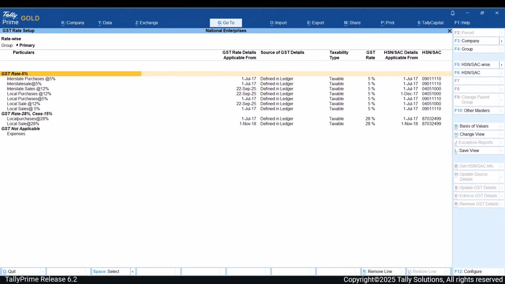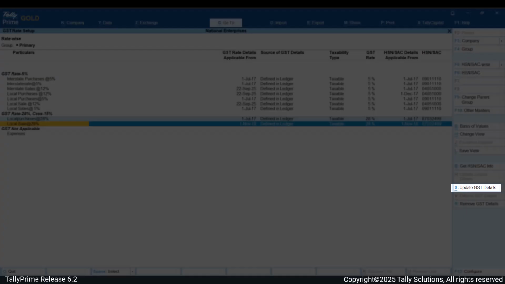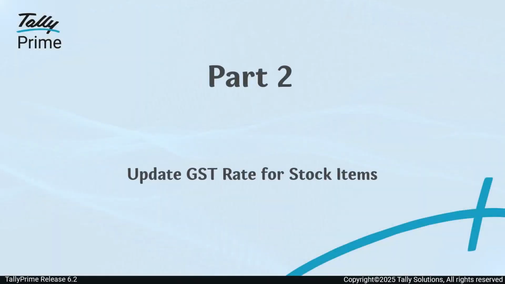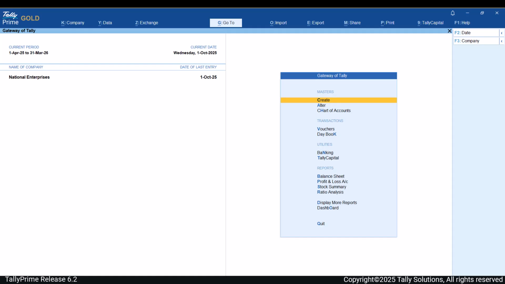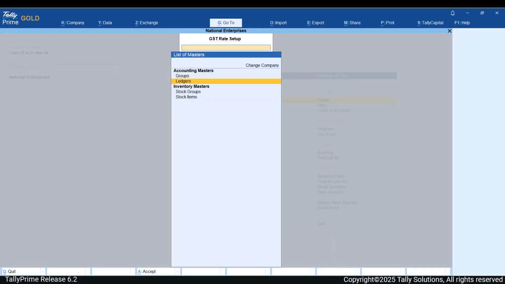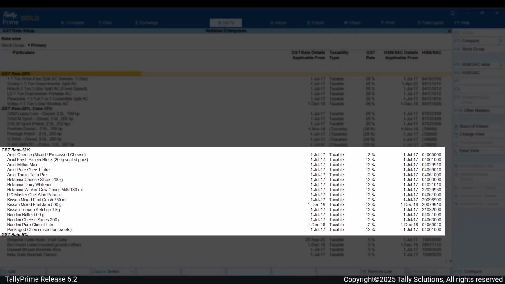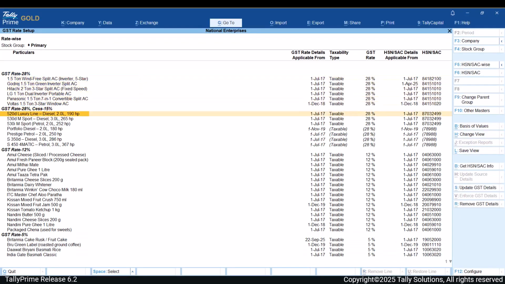In case only a few ledgers under a group need update, you can select the respective ledgers one by one using space bar and update the GST rate. Let us now see the steps to update the rate for stock items. Go to GST rate setup. Select Stock Items and press Enter. You can see all the stock items grouped tax rate-wise. Let us look at all the items under 12%. Go to the header row of 12% and press Enter.